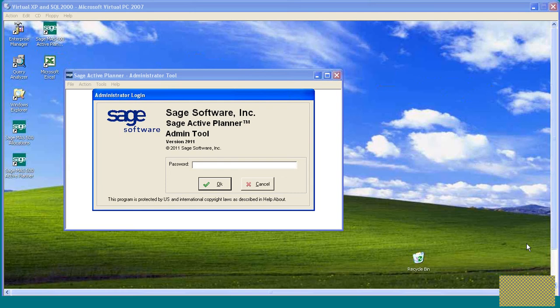And so in a previous video, we actually used the Active Planner admin tool to create a new company. And now what we're going to do is step through the same process, creating a new company, a new configuration with the standard demo data that comes packaged with Active Planner.